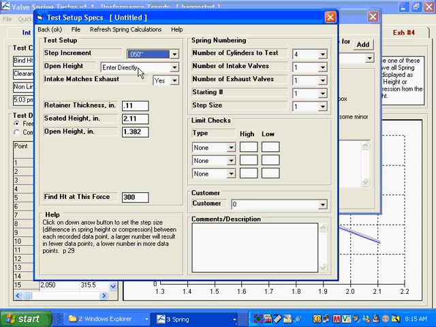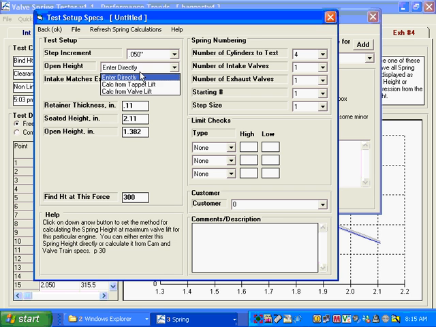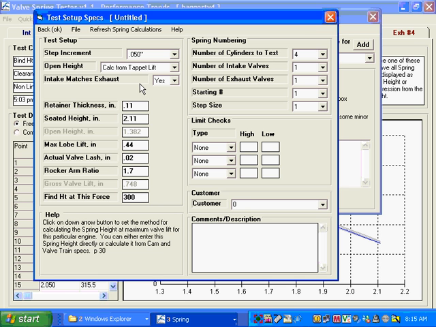And this open height section here gives you quite a bit of flexibility. You can just enter the heights directly, like the seated height is 2.11 and the open height is 1.382, or you can say calculate what that would be from some cam specs. And this would be from tappet lift. So let's say the max tappet lift or lobe lift is 0.44, and we have 1.7 ratio. That means the gross lift is 0.748. So maybe you want to do it from that. If you know the seated height is that, and you know the gross valve lift is that, the difference is what the open height should be.